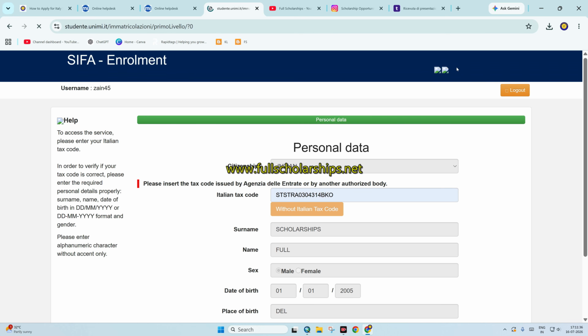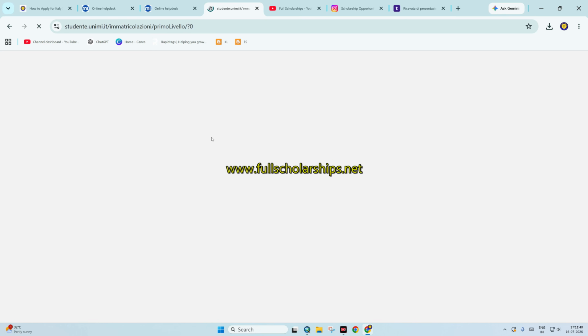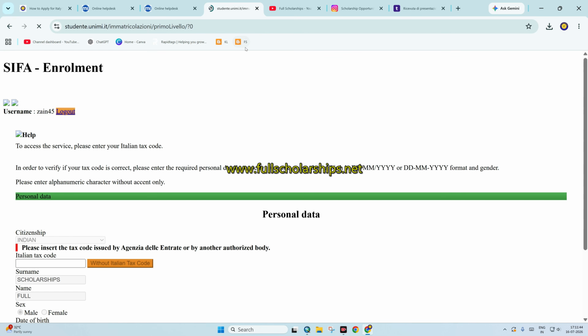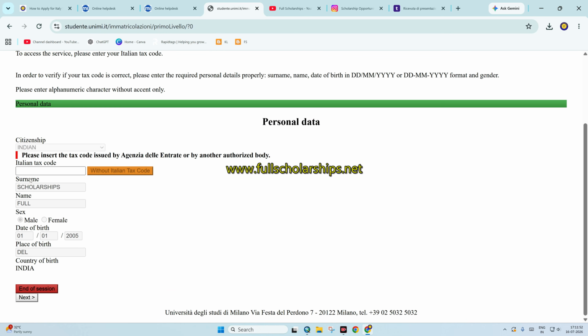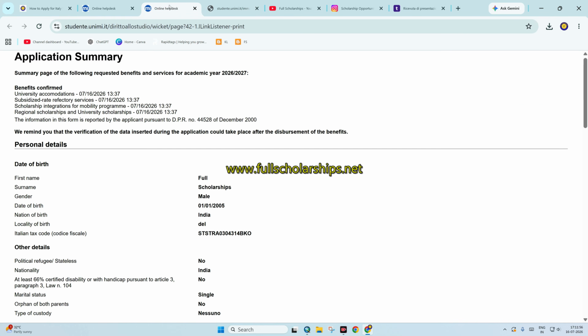This page is not loading fully because there is some issue. You can see some icons are not showing up properly as well. So the process is somewhat similar. You don't have to have anything special here, just a basic form. Proceed with the details and simply submit. This tax code is not required, it will be generated automatically.